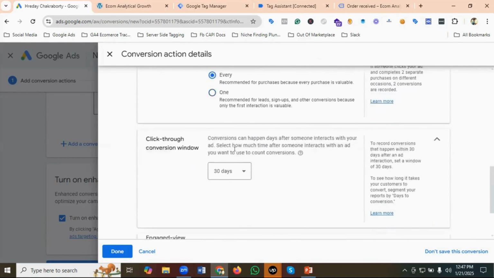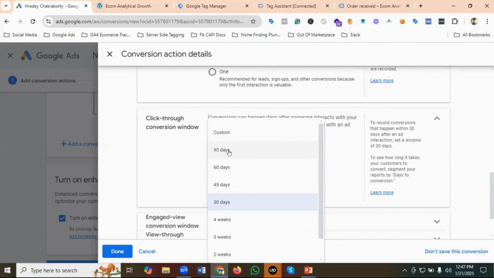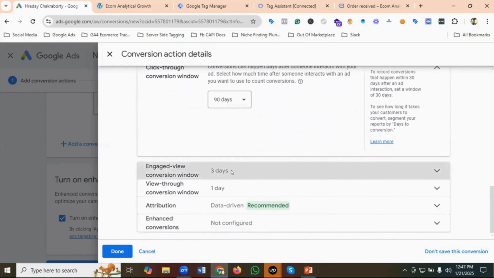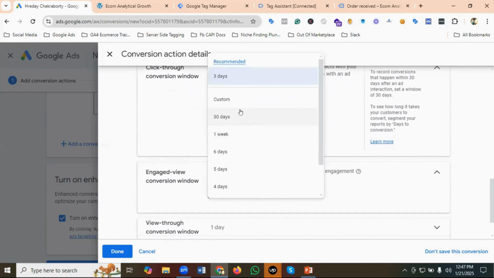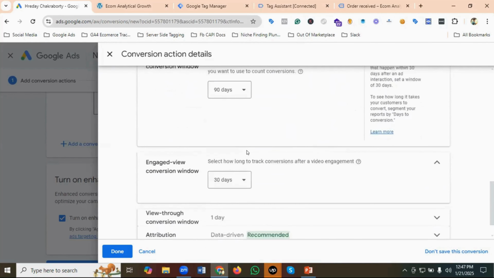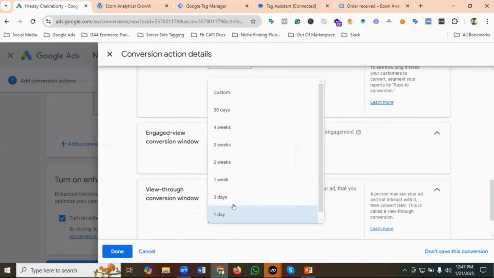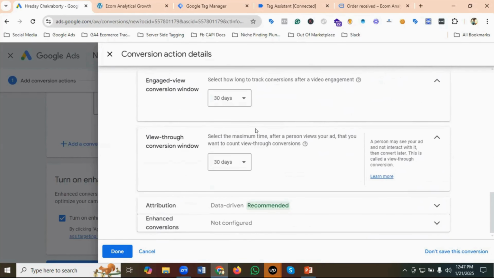From the click-through conversion window, we are going to select 90 days, and from the engaged-view conversion window, we are going to select 30 days, and from the view-through conversion window, we are going to select 30 days as well. And as the attribution, we're going to select data-driven, which is recommended. Then I'll click on done.